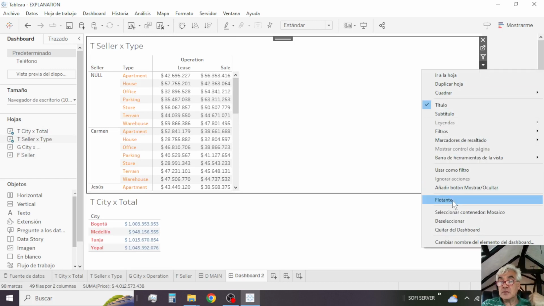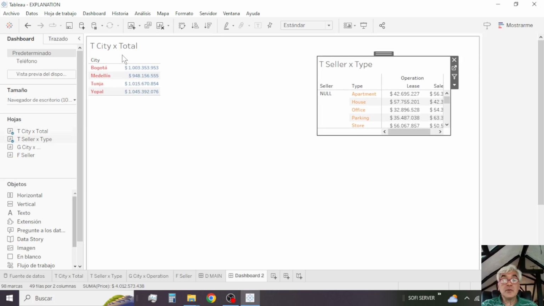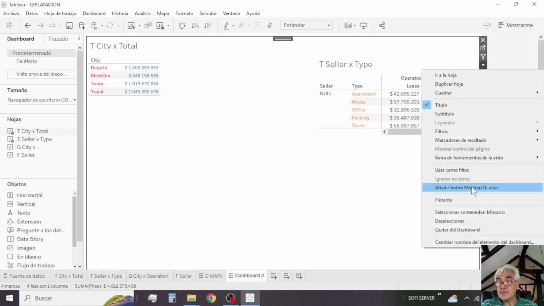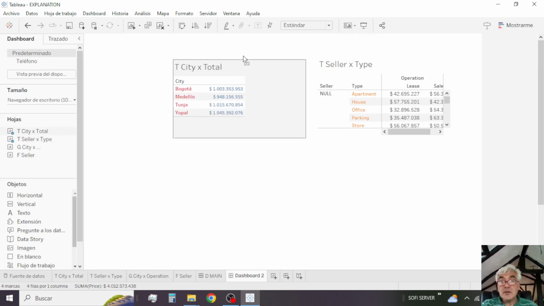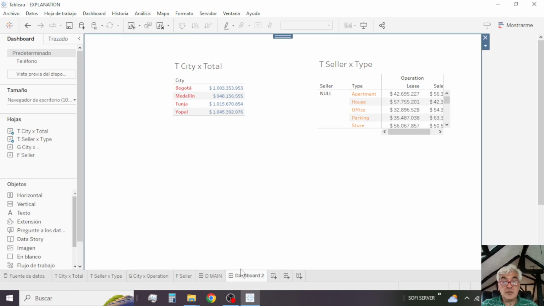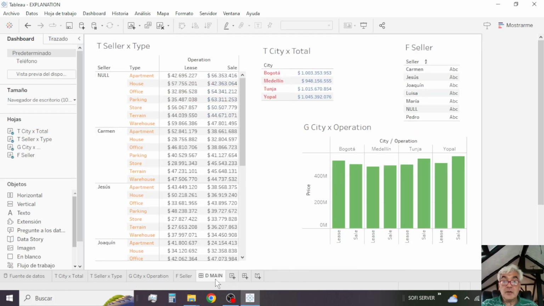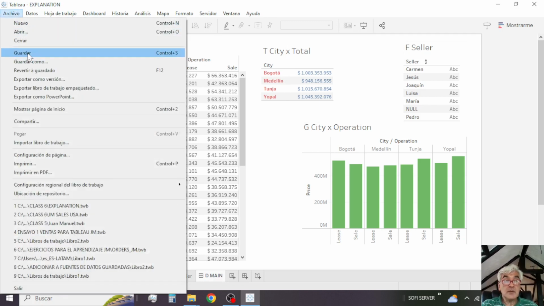And you tell it to be flotante, which means that you can move it and put it wherever you want, accommodate each table however you want, and convert that table into a filter or not a filter. That's it. So your main dashboard is going to be like this. This is your first assignment, and you have to save it.